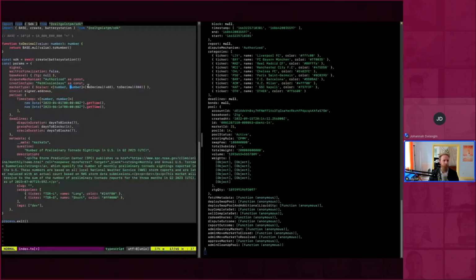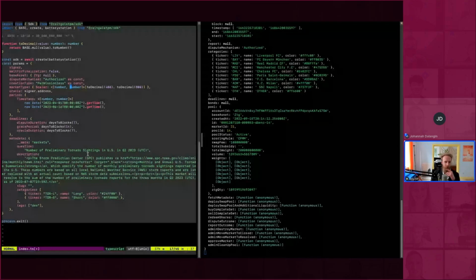Now, so that's the market type, and Oracle is, okay, I already kind of talked about the Oracle. So the Oracle is the account that is responsible for reporting what eventually happened. So let's skip ahead for a second and look at the description of the market, because I prepared this in advance, and this is actually a market that's going to run on the mainnet in a while.